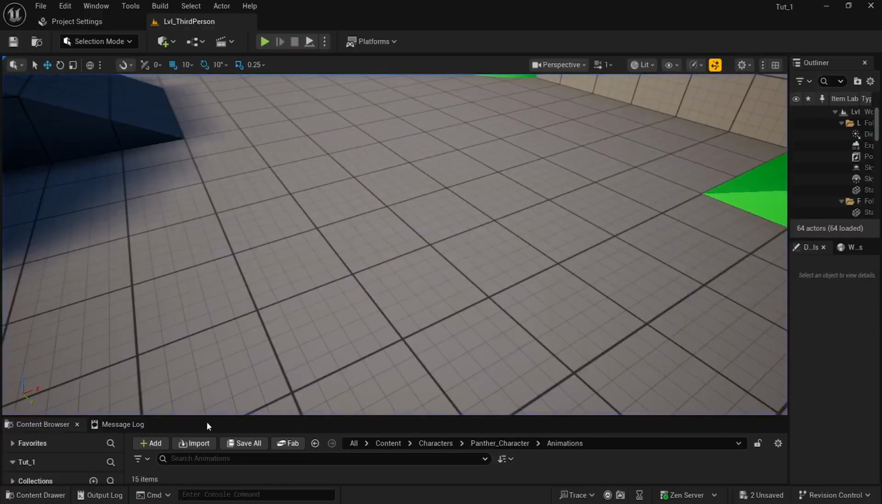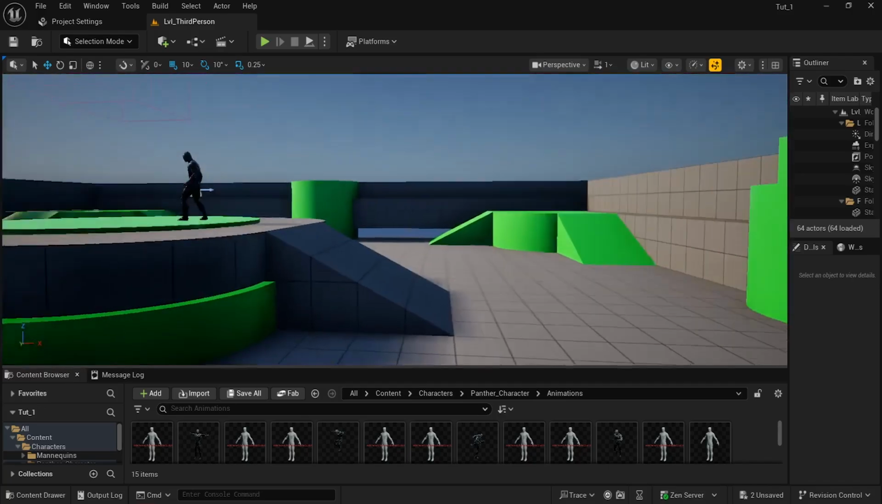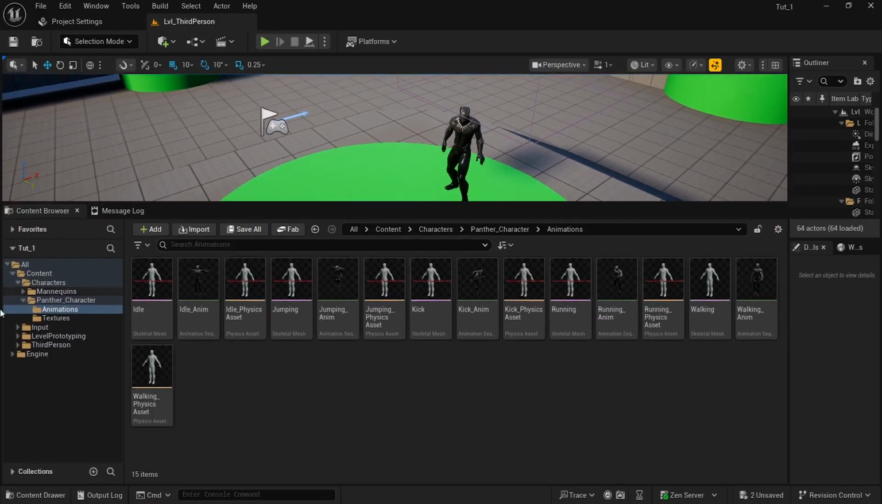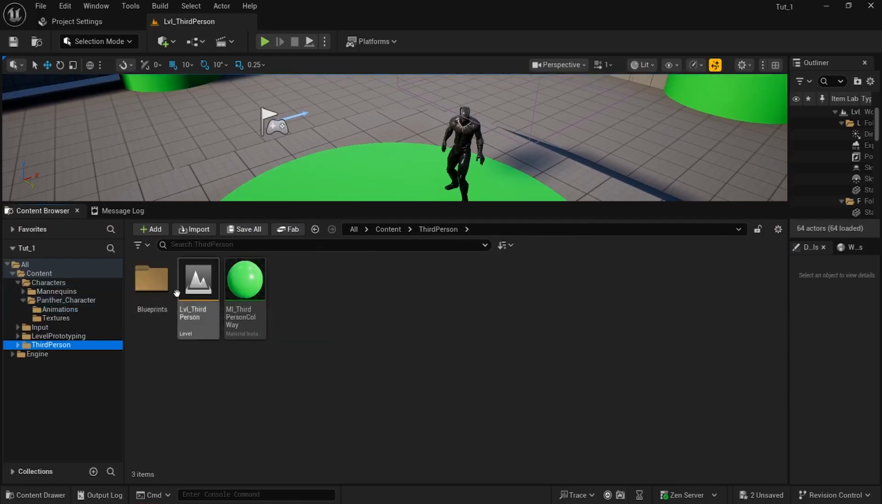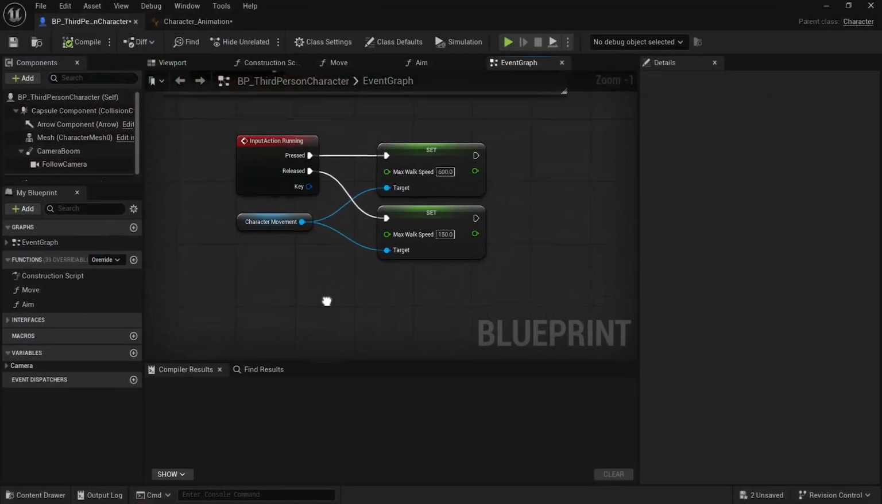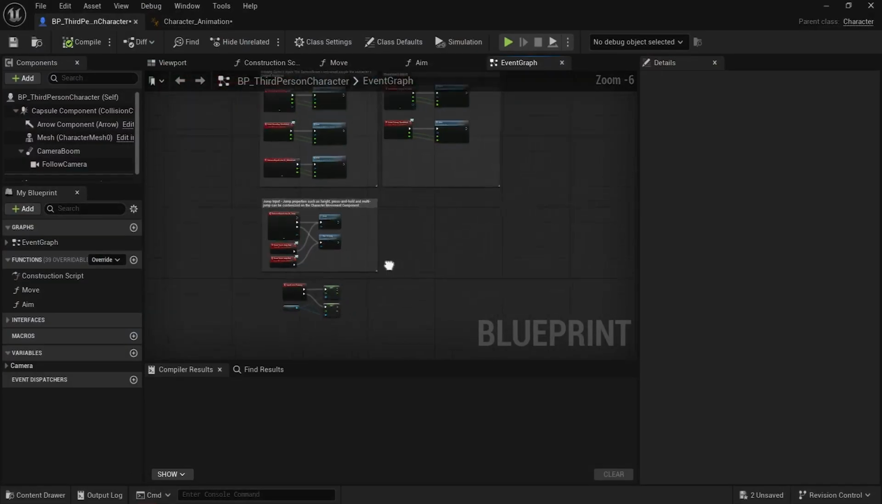So the quickest way to do it is to jump into our character blueprint. Let me just find it. It's inside the third person blueprint, this one right here. So double click on it. And this is our node setup so far.